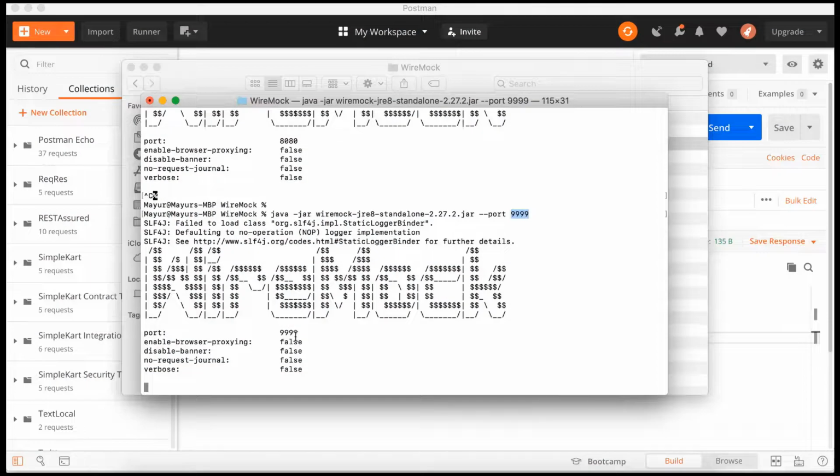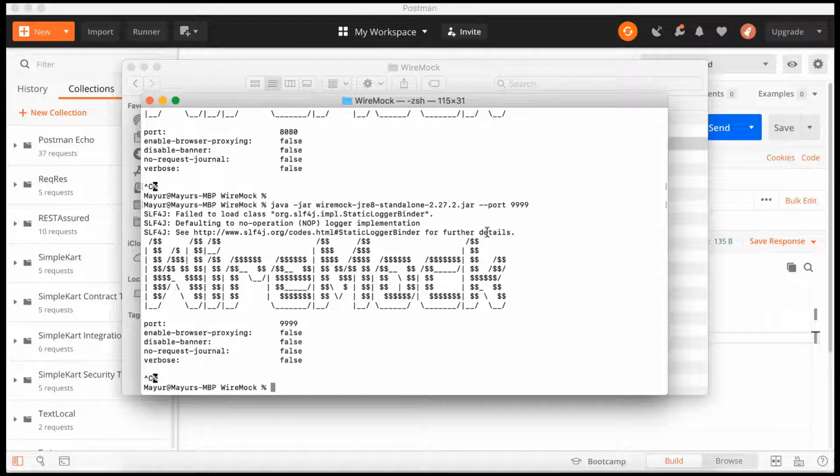Now what about HTTPS? We can also do that. Let's stop this server, and to add an HTTPS port, all we need to do is simply say HTTPS port and then provide any port number. Let's say 2424.